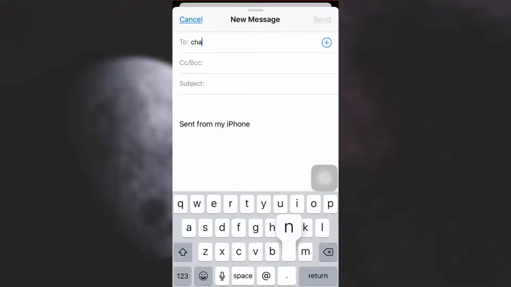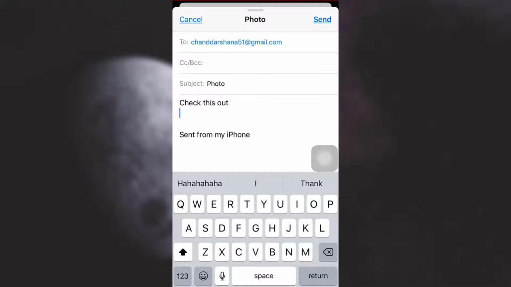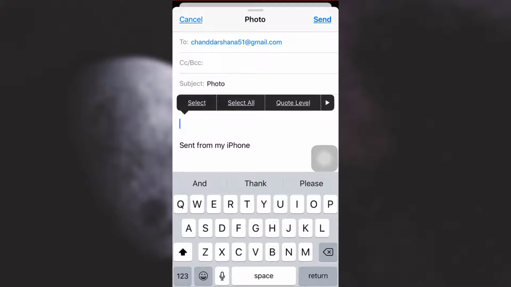So I'm just going to type that in and then type in the subject. So I'm just going to type in a short message. And then what I can do is I can long press, and then you can see the options like select all, quote level, and you can also see an arrow. Tap on the arrow and it says insert photo or video. So tap on it. As soon as I tap on it, I will be directed towards my gallery.